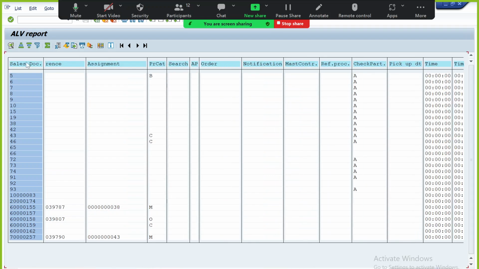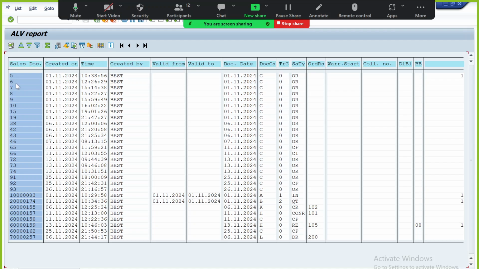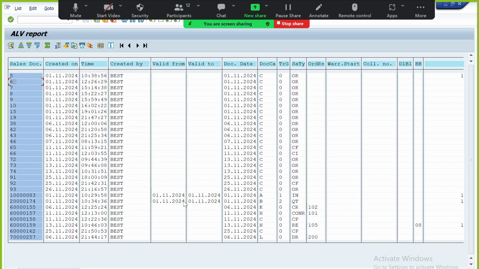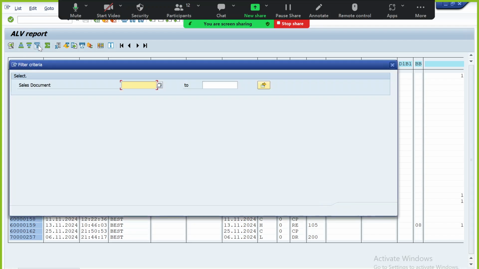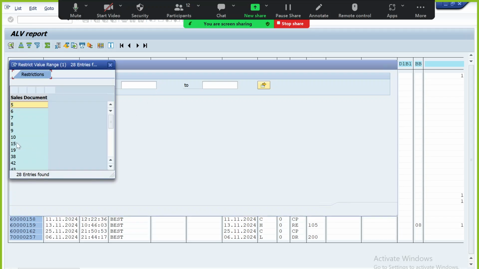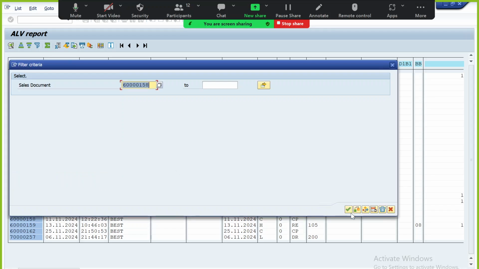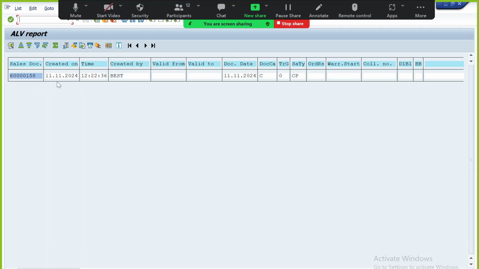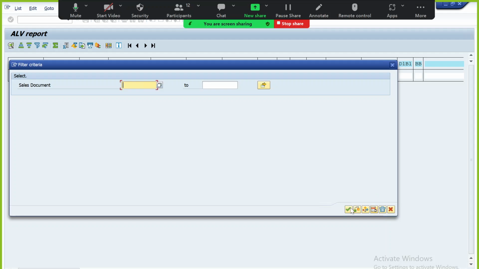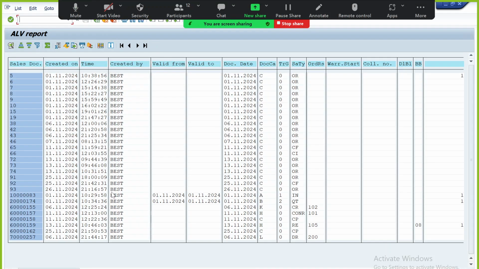To check any specific record, double click on it or click on this display details. It will show the record like this. Okay, now how can we use all these different options? You can filter the sales orders if you want, right? Select any value from the output. These are all from the output. Okay, I'm filtering with this, so it will display only that specific record. Okay, if you remove the filter, delete it, it will display all the records.